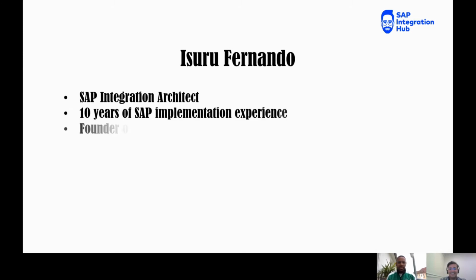Yes, I'm Isuru Fernando. I'm a SAP integration architect. I have been working with SAP, especially on SAP implementations, over the past 10 years. And I'm also the founder of SAP-integrationhub.com. If you are interested in SAP integration and SAP related topics, of course, visit my website, SAP-integrationhub.com, and you can connect with me through there.